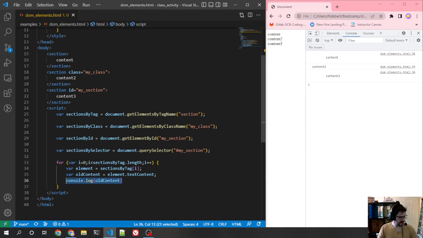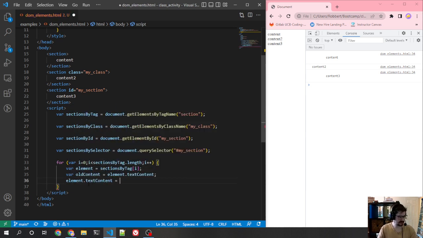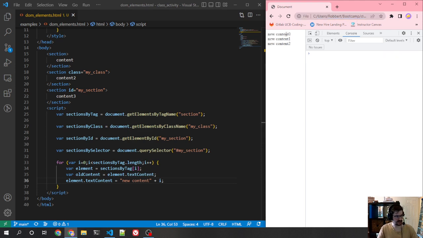So if we want to set the content, just like setting a property on an object, new content plus i, and now you can see it's changed in here. So this was the old content of it. Now I've changed it to new content dynamically. So that's useful in a lot of cases.